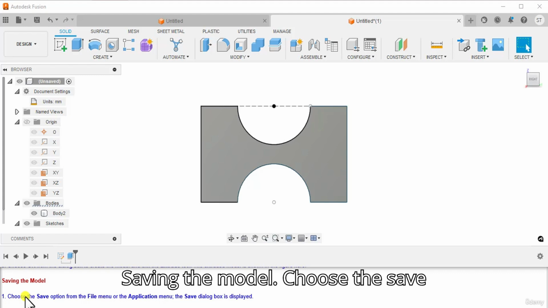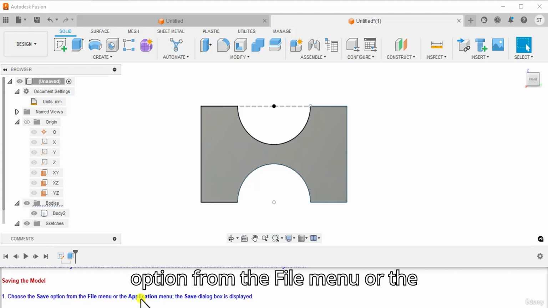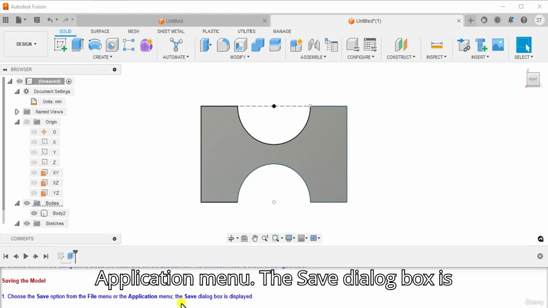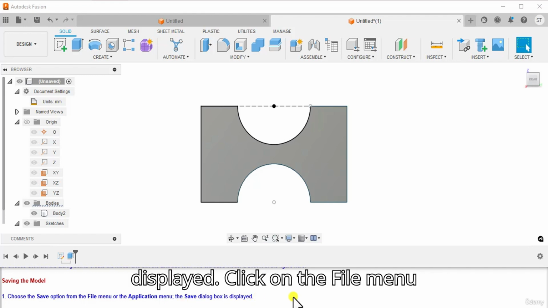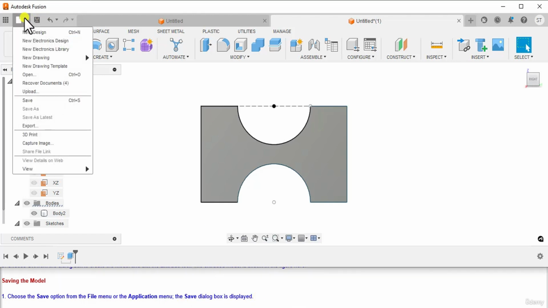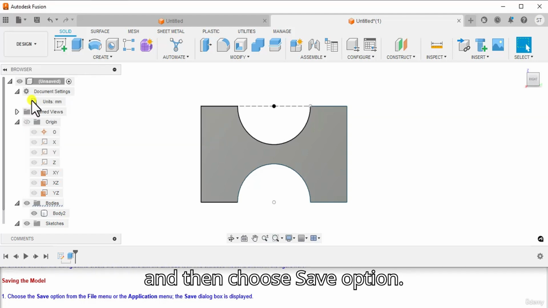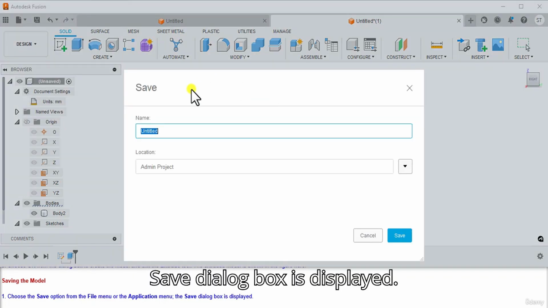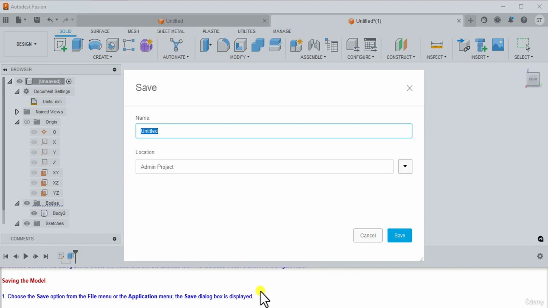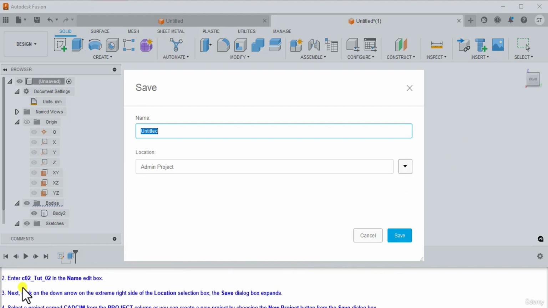Saving the model. Choose the Save option from the File menu or the Application menu. The Save dialog box is displayed. Click on the File menu and then choose the Save option. Enter C02 Tude 02 in the name edit box.